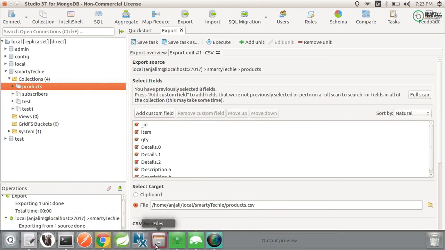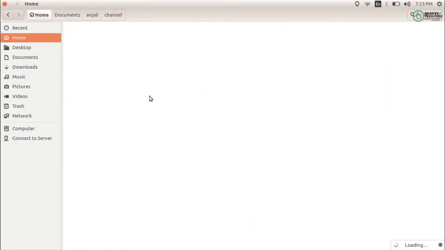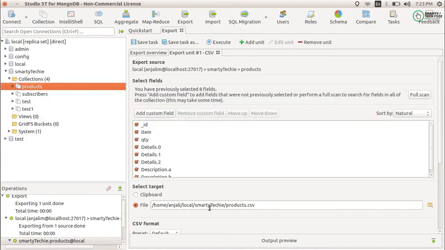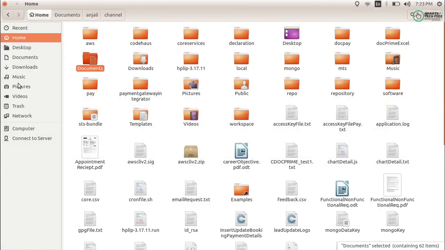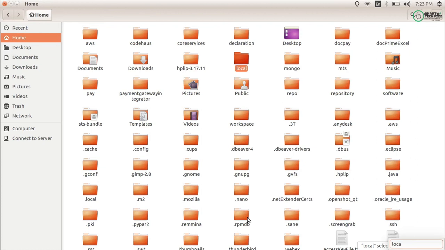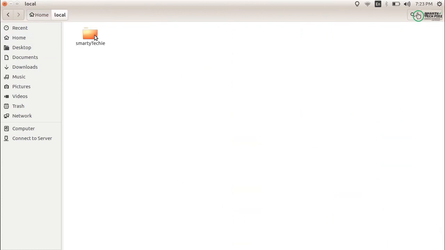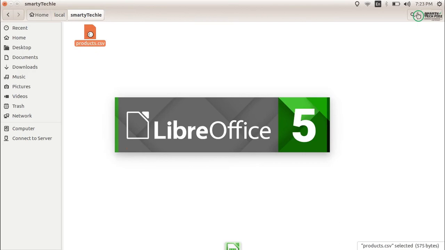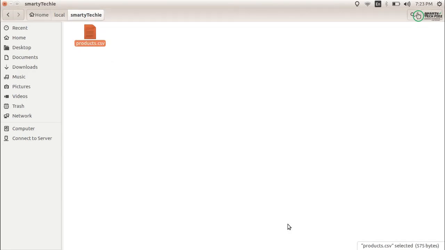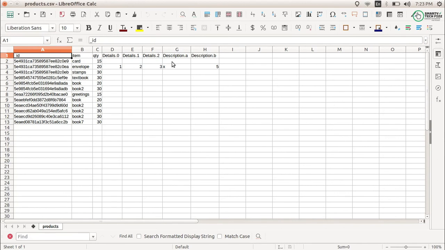We will go to Home, Anjali, and then it is local smartytechfizz products.csv. So here we go. We got all the columns and all the values in different columns, whether it is in a map, a string, or any other type. You can get it here. So this is the very easiest way to export the documents. You can download Studio 3T. So this is all about Mongo export.